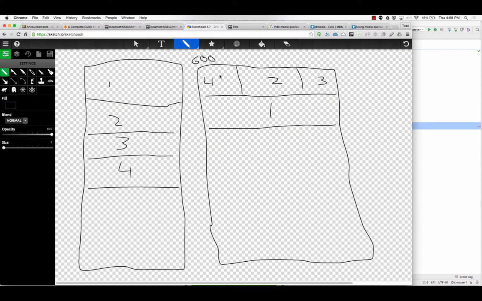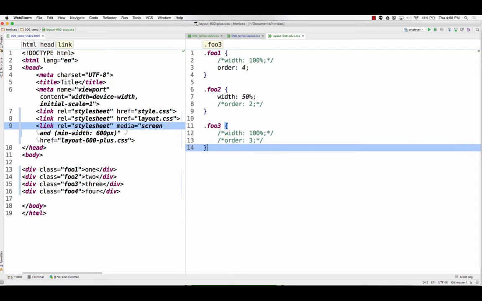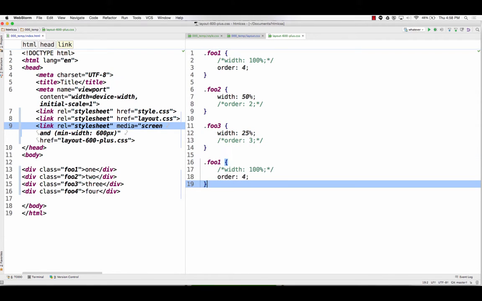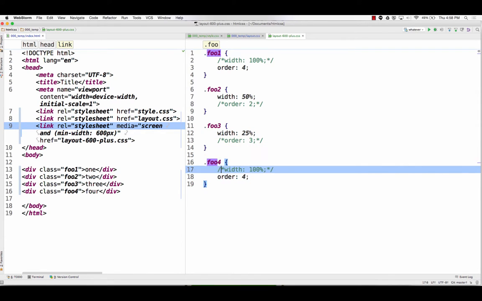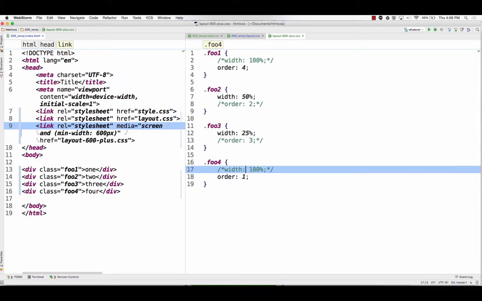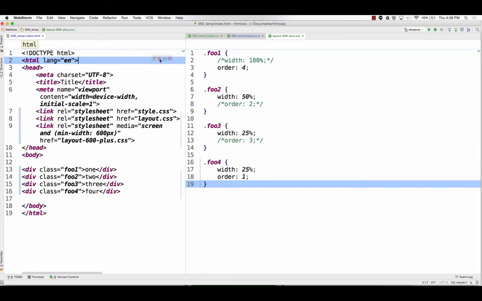Foo three is in position 3. And the width will make 25. And 4. 4 is in position 1. And the width we will make 25. I don't think this is going to work. It's just an experiment. I might be surprised.